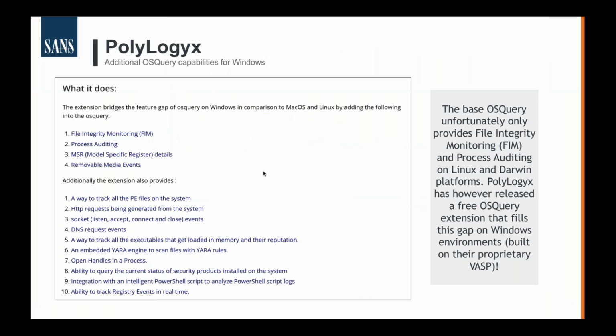So Polylogics then, this is the query plugin that I already mentioned. I do mention them because they still have their plugin for free. It's available. You can get it. It's still in beta mode though, so they're trying to bridge that gap between the Windows implementation of OSQuery by adding file integrity monitoring, process auditing, model-specific register details, and removable media events. Those are the 4 big things that they're building in.